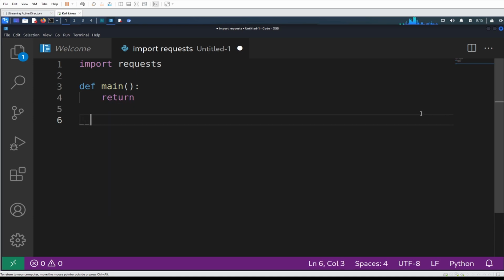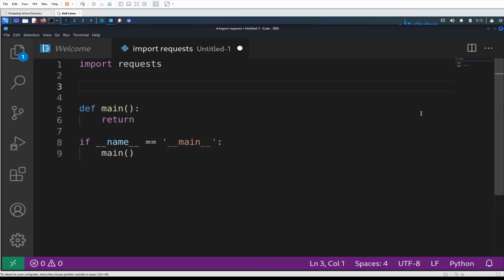And we want to do if name is equal to main, and we run main. And that's just sort of boilerplate code for Python. What it does is when the script's called, it will check to see where the entry point is, and it will call that function. So let's start by defining a function that will get the length of the password.